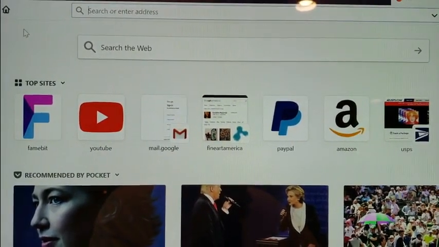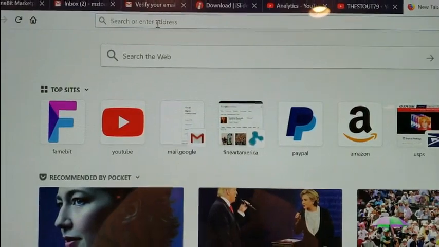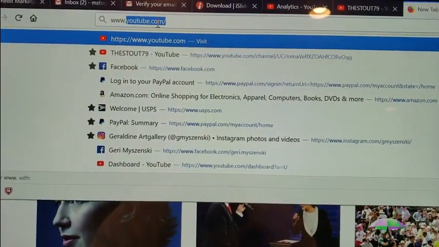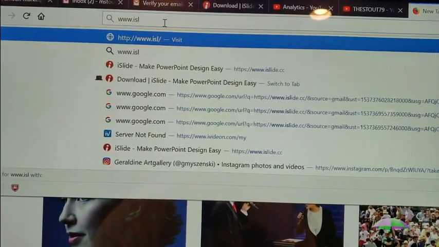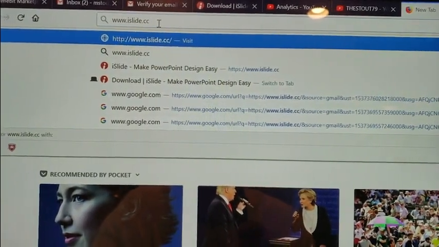So we're going to check it out. All you got to do is go up here to your search engine, type in www.islide.cc and it should pop it up. I already installed it, so we don't have to go through the steps. It's really easy to set up. At any age could figure it out. So it's loaded. Computer's been acting kind of funny.